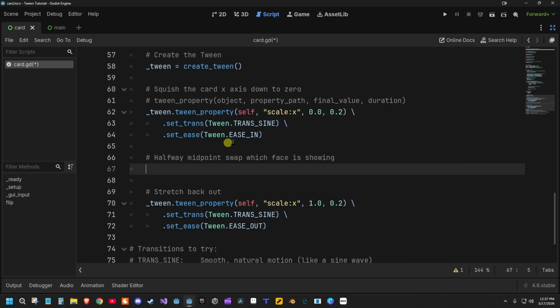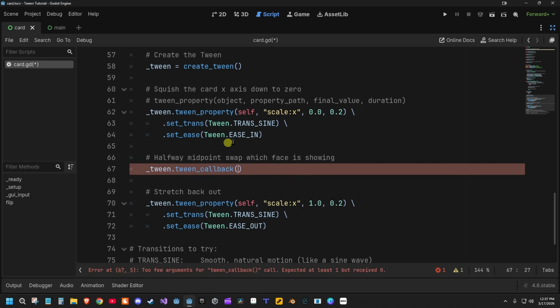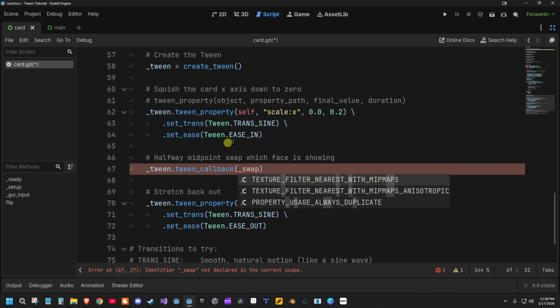We're going to do that with that tween callback. So underscore tween, our tween that we stored, we're going to use a tween callback. It's right there. And what we want to do in this callback is to run a function. And the function we're going to write that we want to call, we're going to call it swap face.